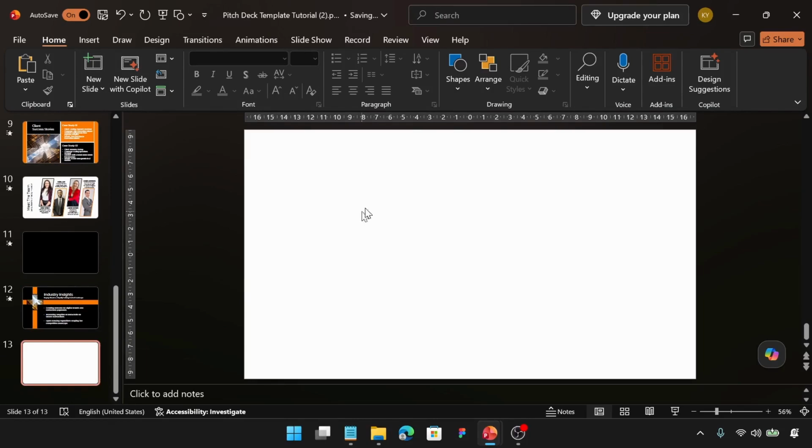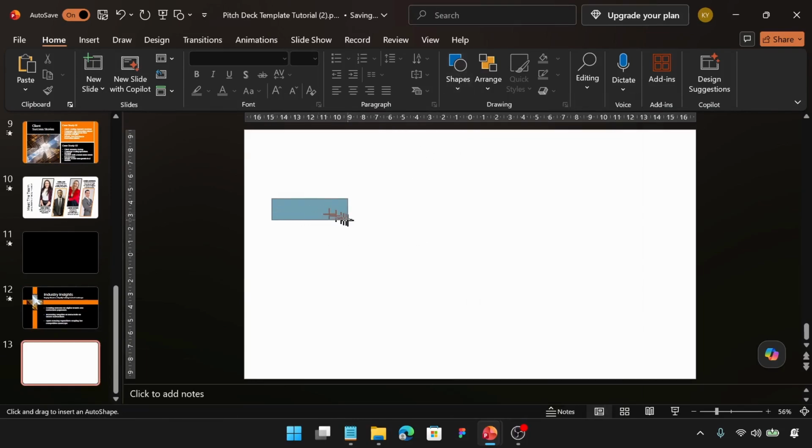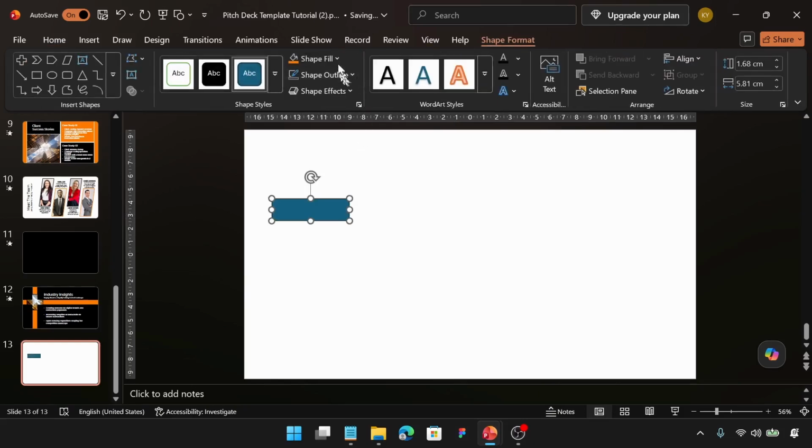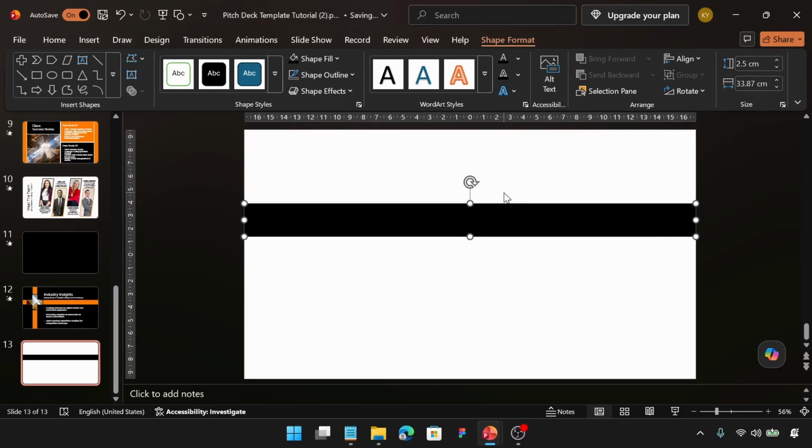Next up is going to be a shape. So go over to shapes, rectangle, and I'm going to just draw a rectangle here. Let's go over to fill. We're going to change the fill to black, sorry. Go over to shape outline and then select no outline. The height of this shape is going to be 2.5 and the width is going to be the entire width of the slide.